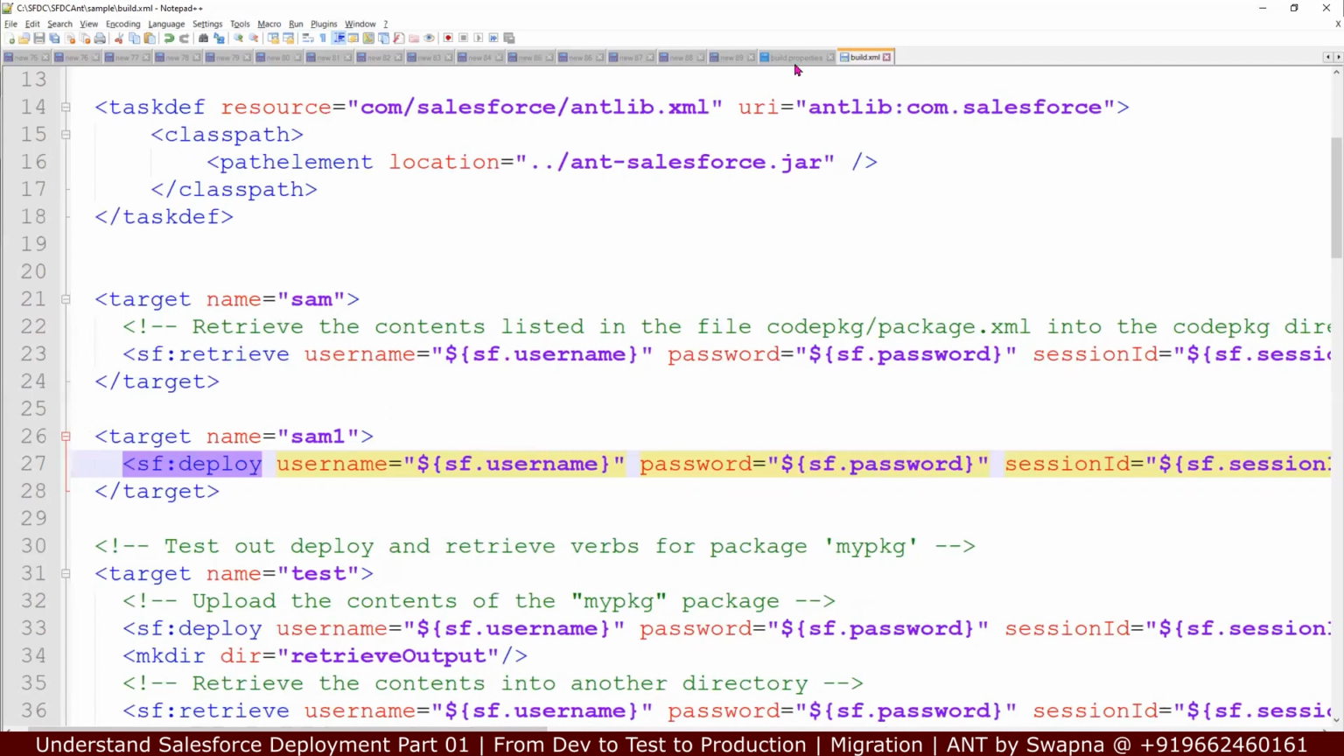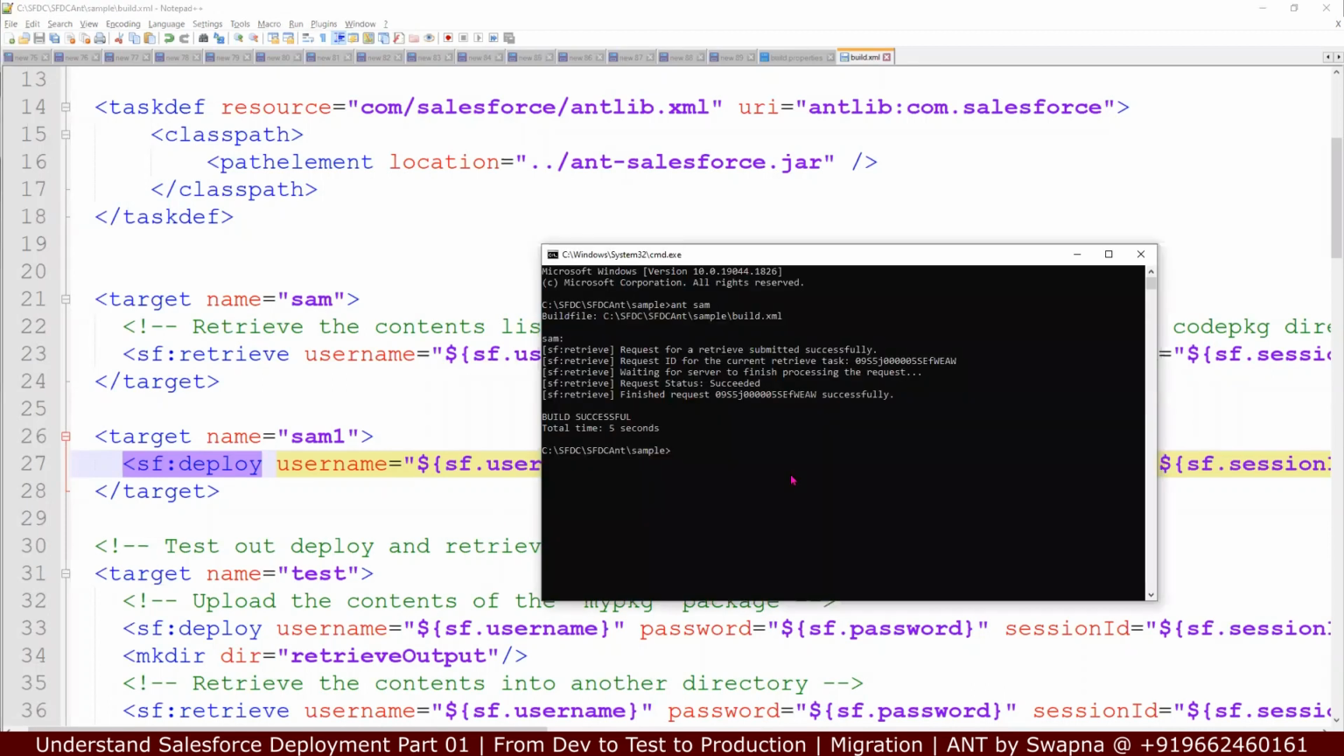I made changes to the build properties. Package.xml is not required. Build is done. Now the deployment root also I made changes. Now the next step is I have to run it. I have to run ant and SAM1, because the new target name is SAM1.